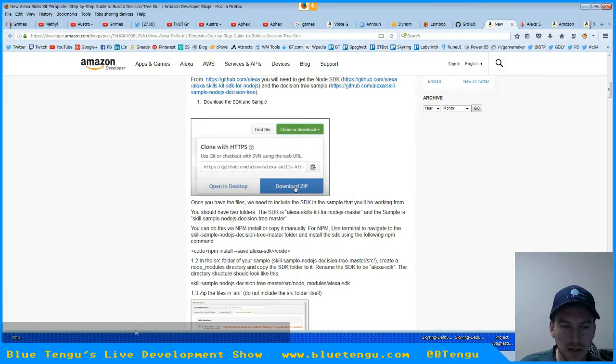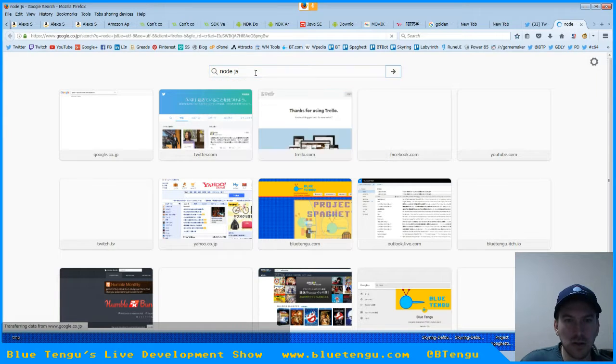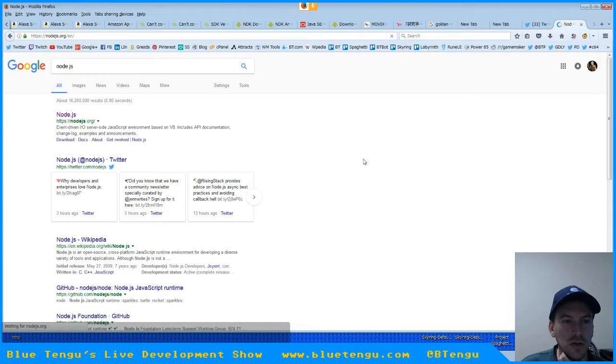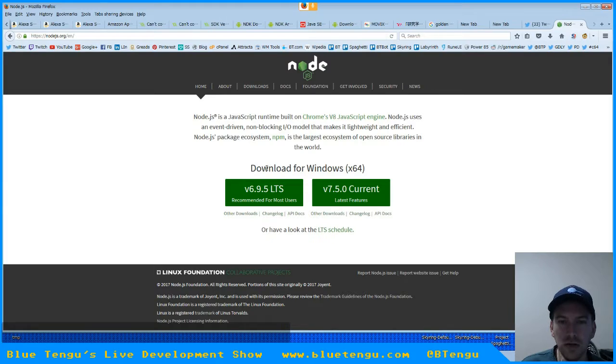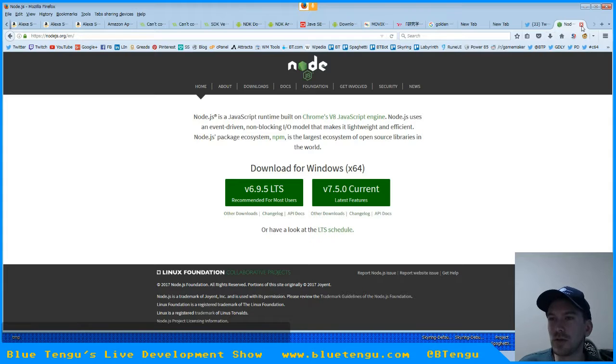And then, as I said, you do have to install Node.js. So let me just show you that real quick. There you go, just go to Node.js, download for Windows. It's going to automatically figure out what version you have, so just recommended for most users. Grab that one. You don't have to grab the current one because that's in testing. Save and install. Just go with the defaults for it.